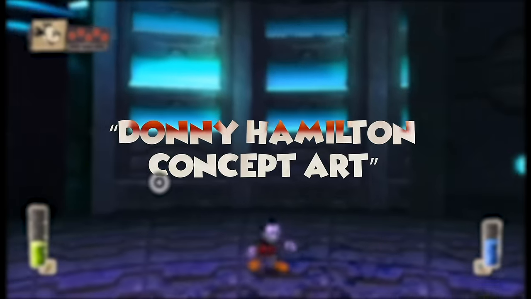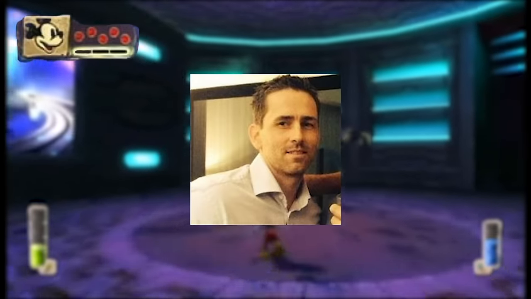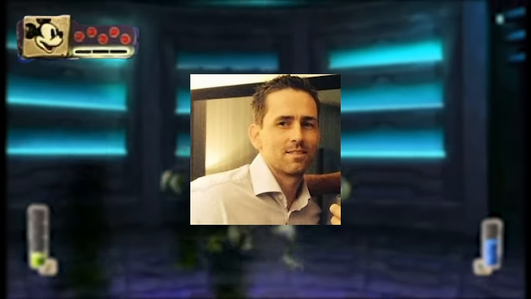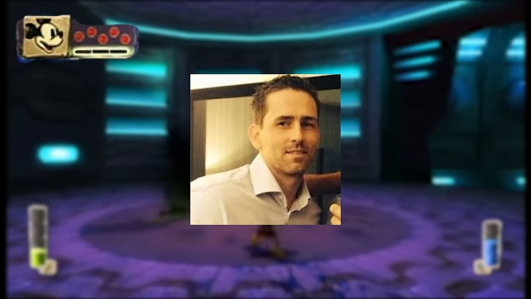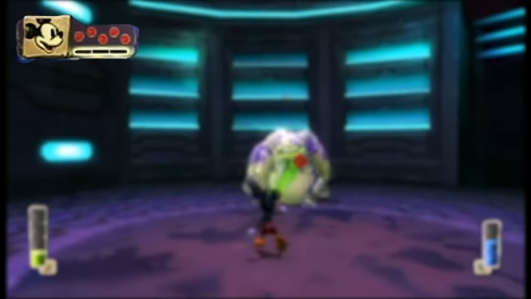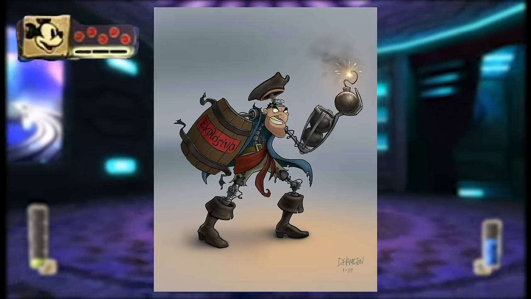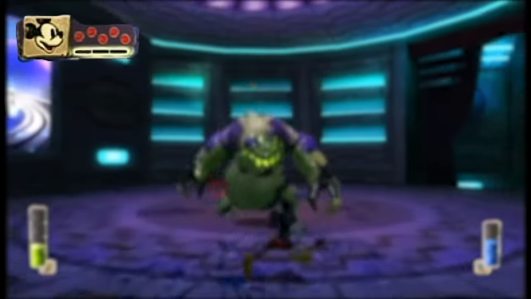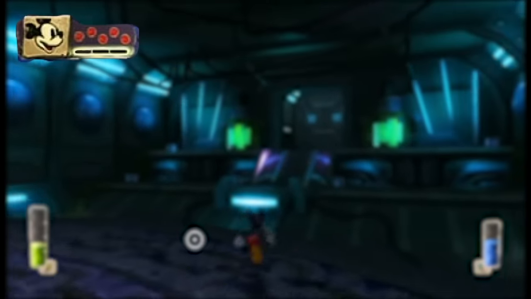Donnie Hamilton Concept Art. Donnie Hamilton was a concept artist for the series. You may have even seen some of his work not knowing it was official. Some of these pieces are older ideas and concepts for villains like the animatronic pirate or the Phantom Blot, but a couple of them in particular depict a much darker version of the game.